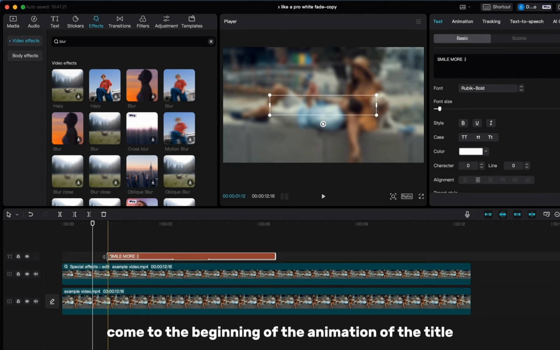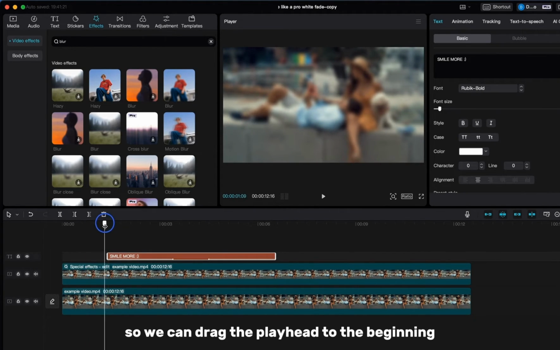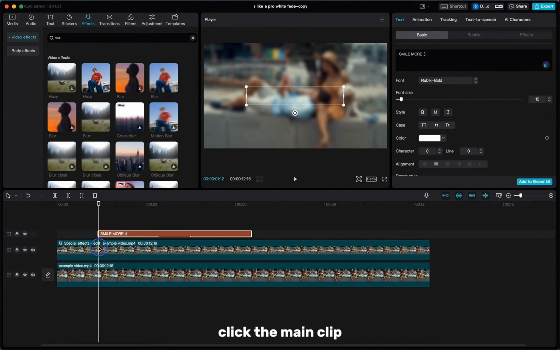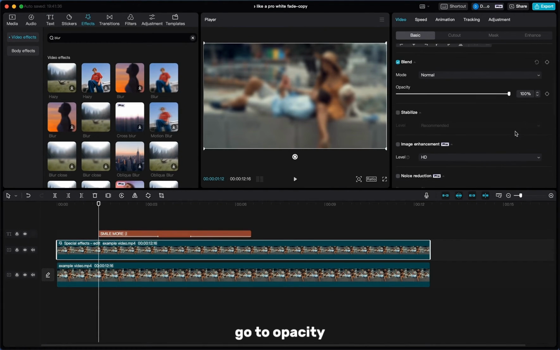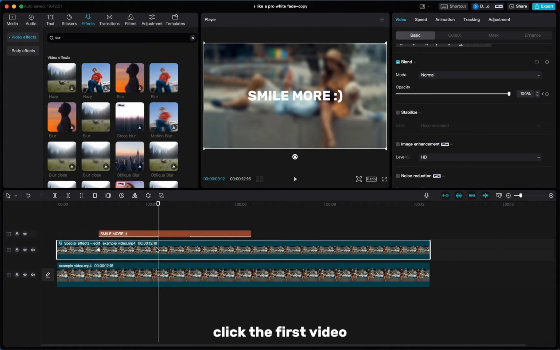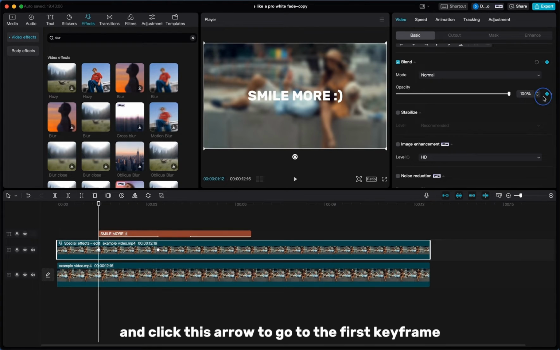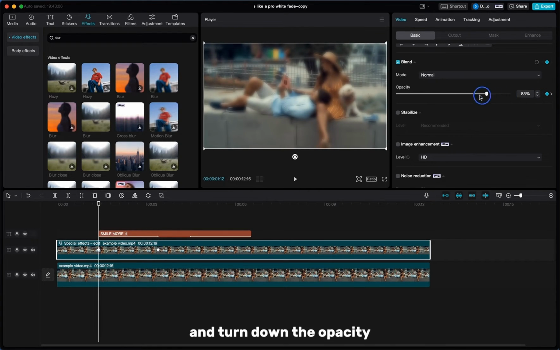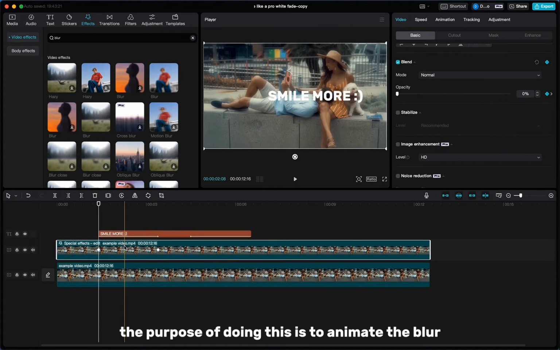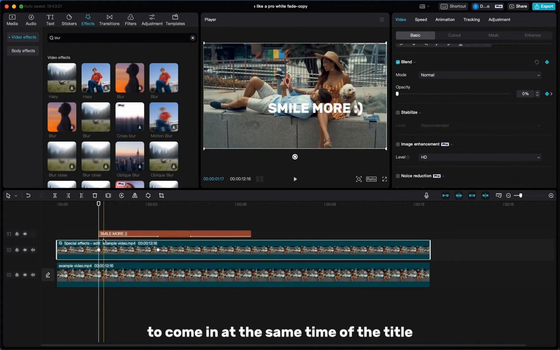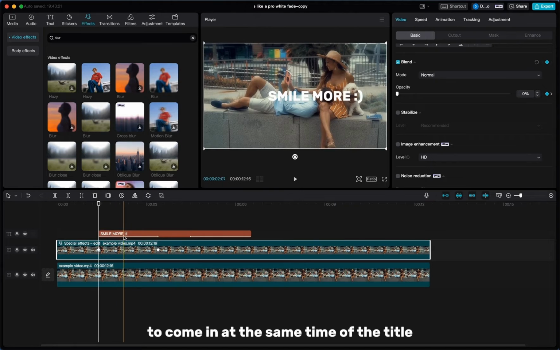Next we're gonna come to the beginning of the animation of the title, so we can drag the playhead to the beginning and then here click the main clip, go to opacity, set a keyframe, and then come to the end of this arrow. Click the first video, the blur video, and for the opacity, we'll make a keyframe. And click this arrow to go to the first keyframe and turn down the opacity. The purpose of doing this is to animate the blur to come in at the same time as the title.